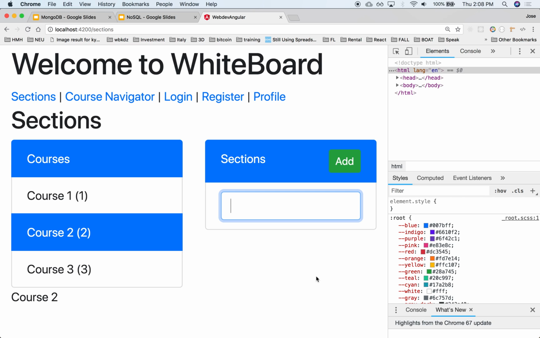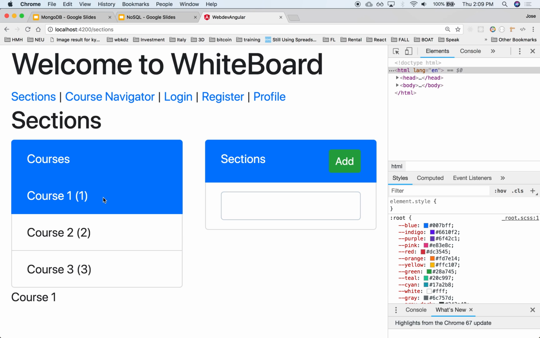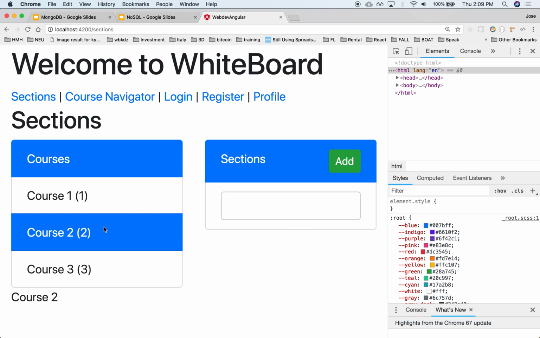Obviously, it's not going to be a foreign key because these are two completely different databases and frameworks. The sections are stored in Mongo, whereas the courses are stored in MySQL. So we don't have an actual foreign key, but we will have a value. We'll have the ID of the course so that we can then retrieve: give me all the sections for course number 1, or for course number 2, and so on and so forth.